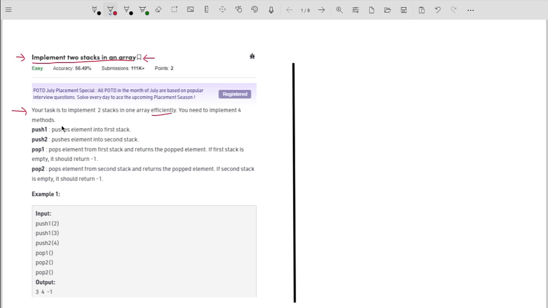Now you need to implement four methods. The first method is about how we push the element into the first stack. After this, we have got a similar method for the second stack as well, right? Then we have a method which is pop1, which is going to pop the element from the first stack, and then it has to return the popped element. If the stack is empty, then it should return -1. And we have got a similar method for the second stack as well. Now these are the four methods that we have to implement.